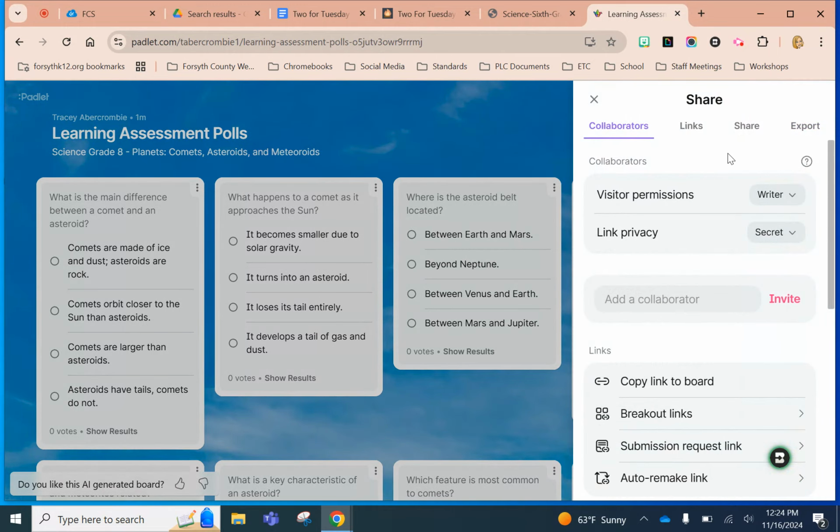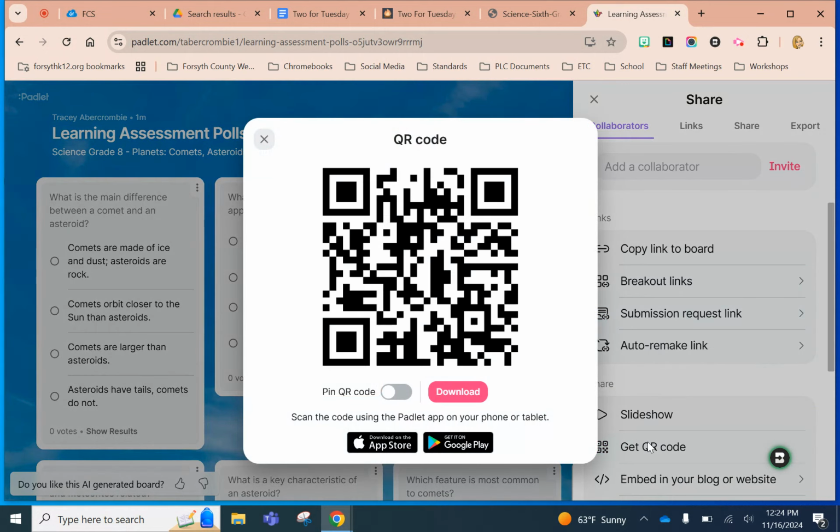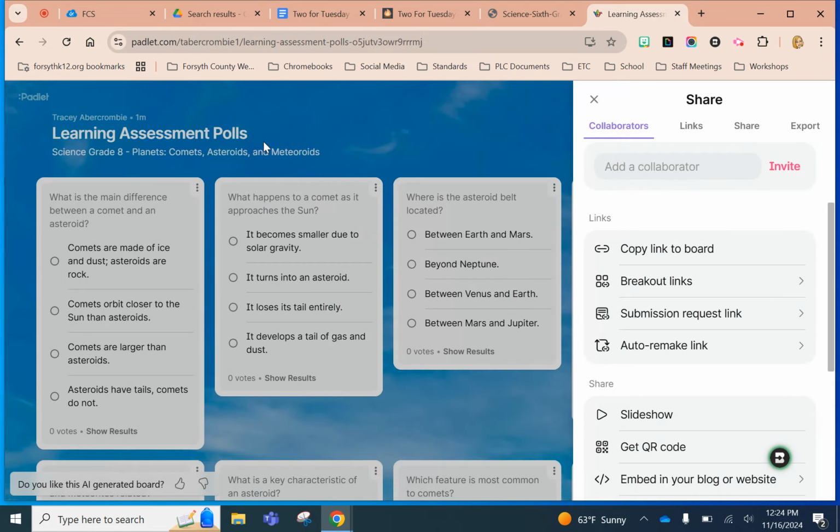Got a couple of ways to share. I can copy a link to this board that I'm going to go and put into my Canvas course. Or for now, let's get a QR code. And for those of you that don't know, all of our student Chromebooks have a camera so that you can do this really quickly. So right now I'm pretending that I'm a student, and I'm scanning this QR code, and I am going to answer these questions. Each child gets their own assessment poll.